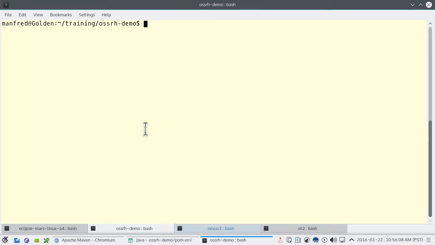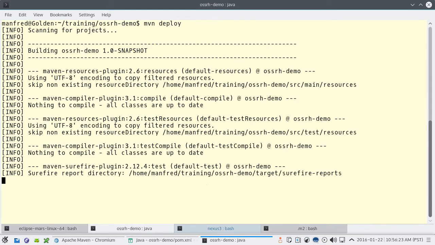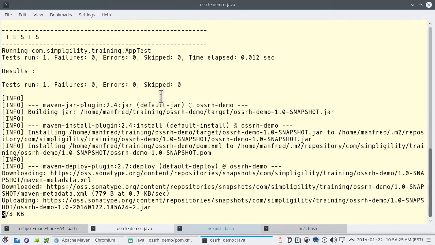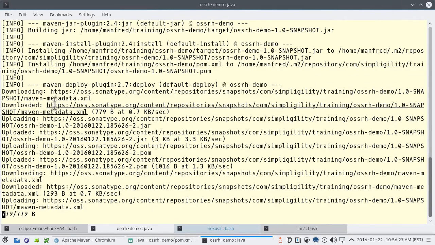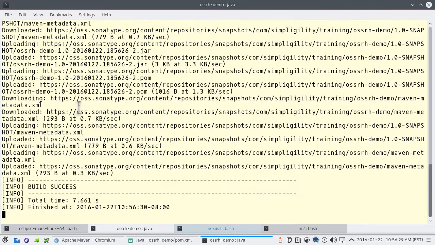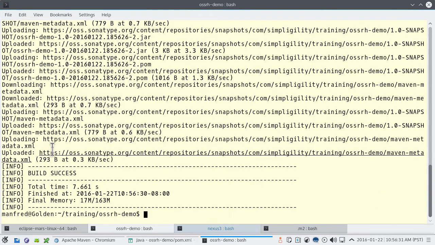The command to use for a deployment in Maven here would be maven deploy, and that will build the project and go all the way to deploying it to the target repository, which in this case would be the snapshot repository. So let's see if this works. You see it builds everything, runs through the tests and so on, and here the Maven deploy plugin does an upload to the repository URL.